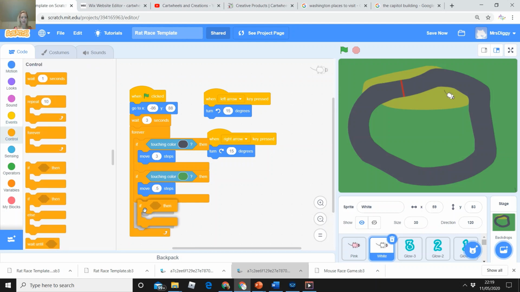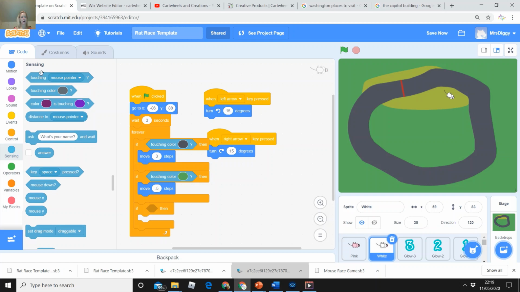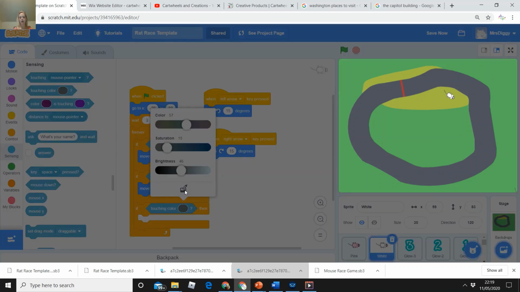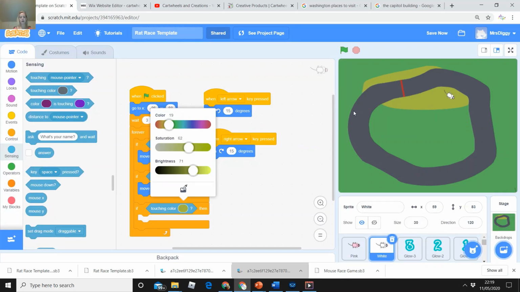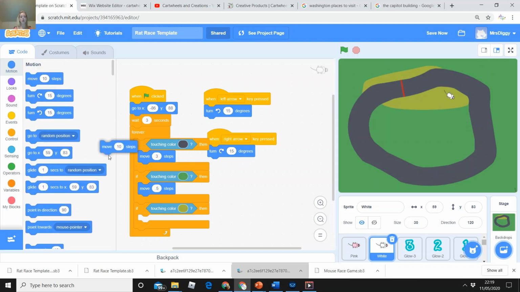So we're going to say if, this time touching colour, and we have to use the dropper to make sure we get the exact green. So using the dropper, click on your green. So if touching that light green, then we want him to move. And I want him to go even slower than half a second. I want him to go like 0.2 or 0.3 of a second. I'm going to say 0.3. So when he's on this light green near to this red line, which is our crossing the line, we want him to go really slow. If he's on this green, we want him to go quite slow. And if he's on the track, he goes at normal speed. So let's try that. Press the green flag.